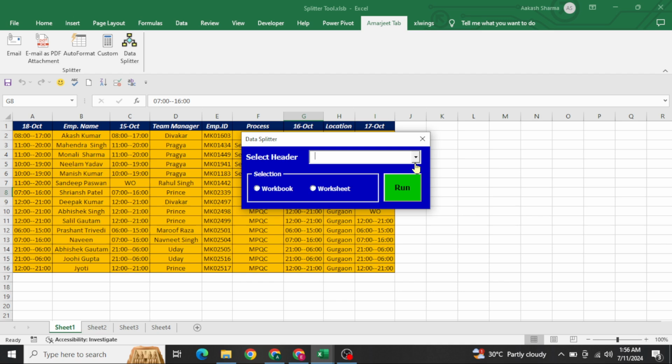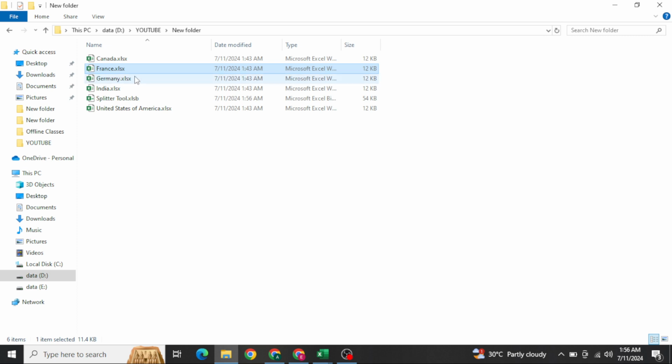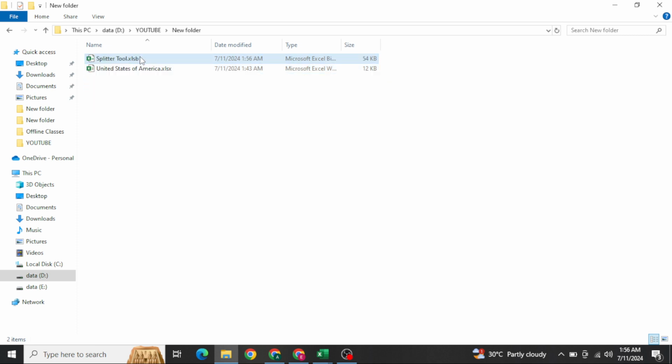As soon as I run, you can see I have data, for example, employee name and workbook, and I want to have the data split, for example. Let me delete it first.